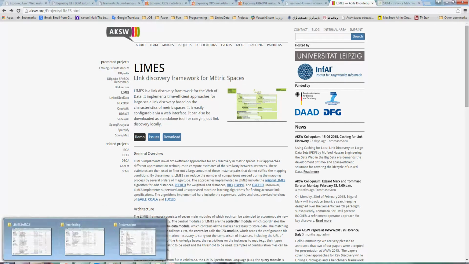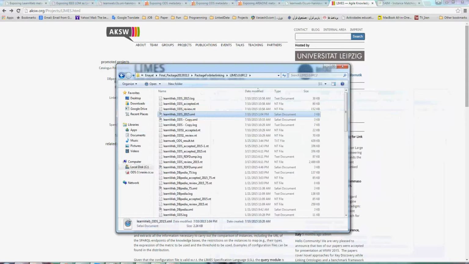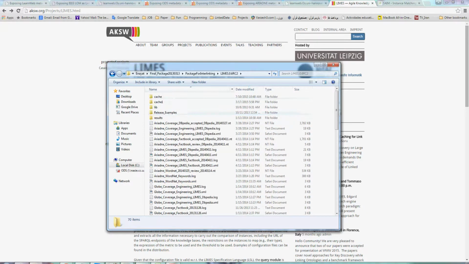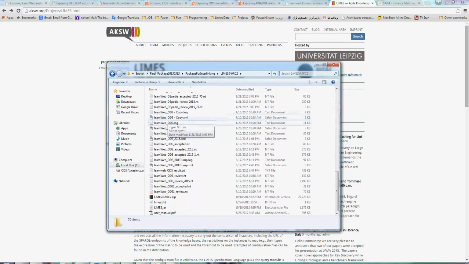For these cases, we need to download LIMES. I have LIMES version 0.6, and in this tool you find some libraries and some jar files. To run this interlinking tool, you need the Java machine, the Java library, on your machine to run this tool as well.